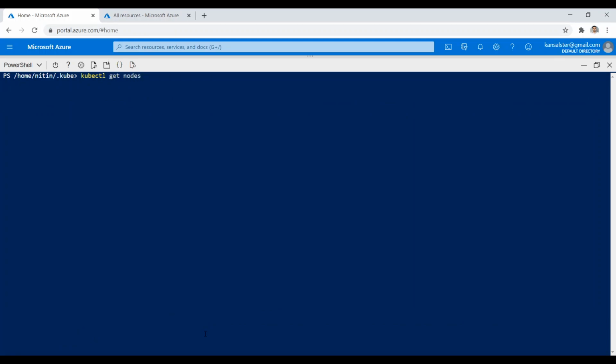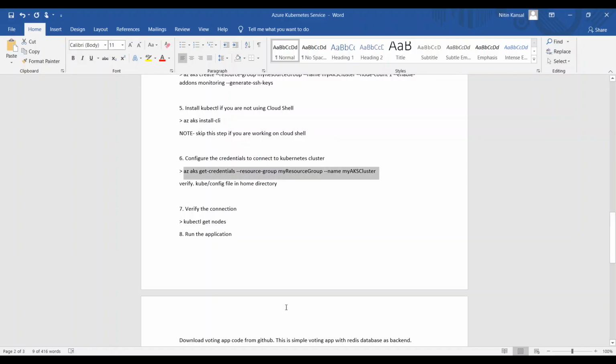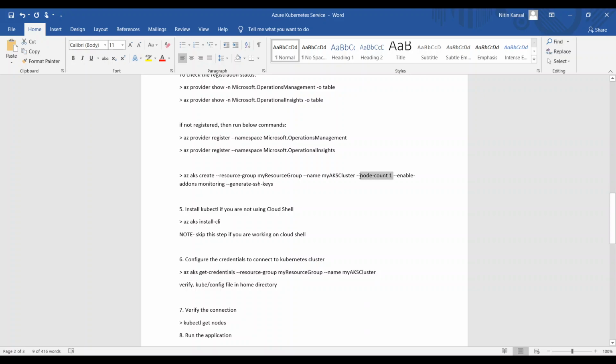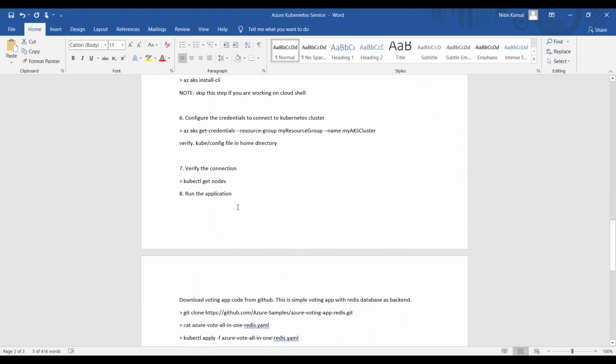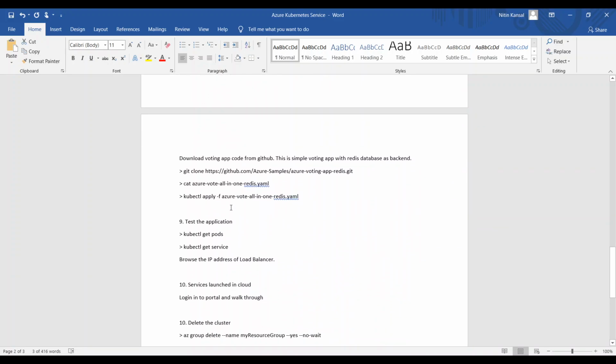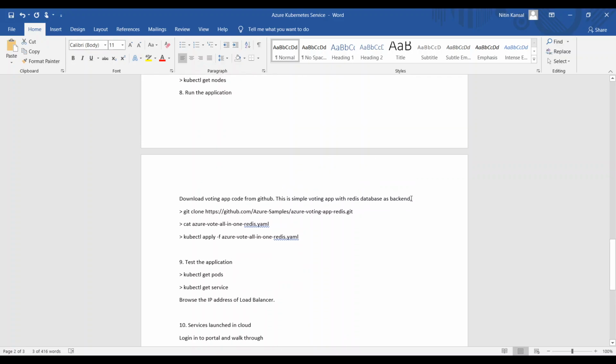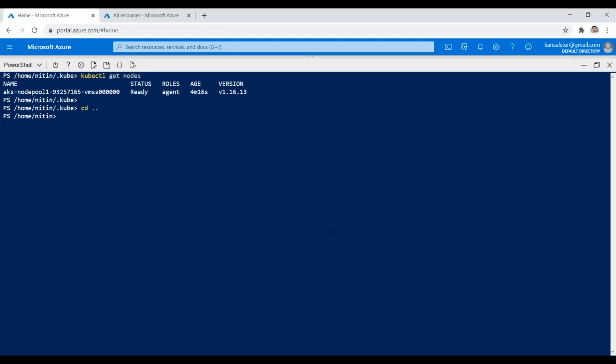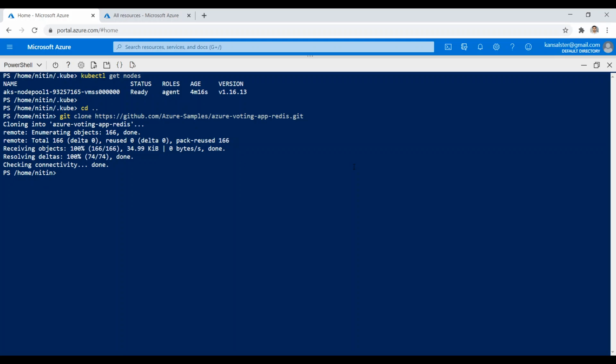Let's see, kubectl get nodes is the command to see how many nodes are part of this cluster. As of now it is 1, because within my command I mentioned the number of nodes. The node count is 1, right? So now the next part of it is we will run a sample voting application on top of it, and that will be provided by Azure in GitHub. It is a simple voting app which will be backed by a Redis database. So let's go ahead and clone this GitHub repo in here. So it is downloaded and cloned.